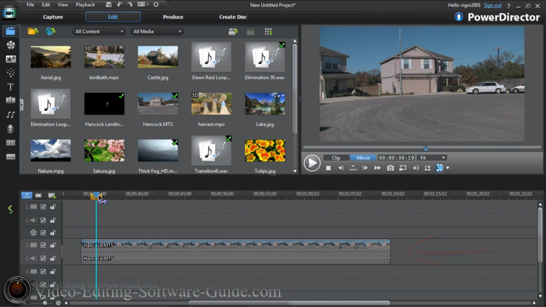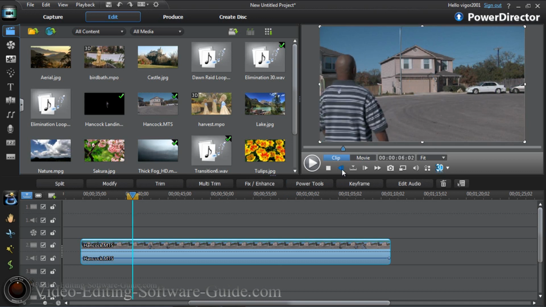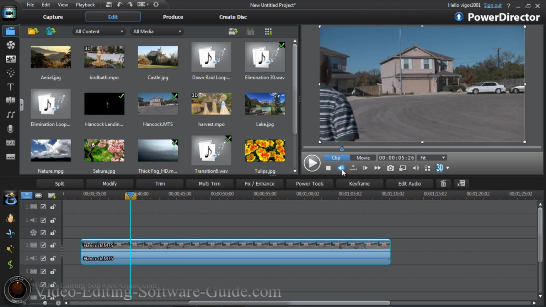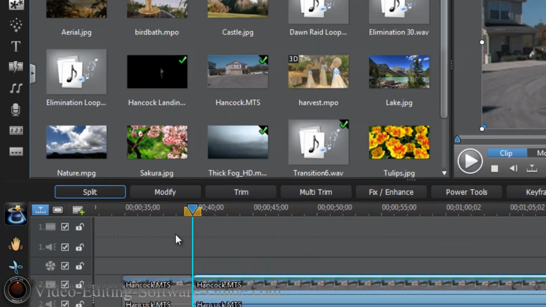You want to go ahead and move your footage to a position right before the talent is in the shot, which is right there. And you want to get rid of that, of course, because you have to have that first part where there's nothing in the scene. So I'm going to split this and save it for later.